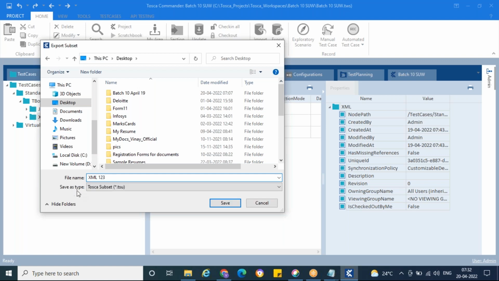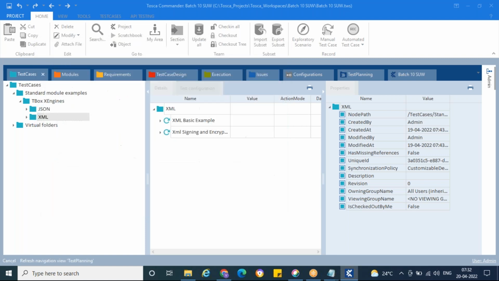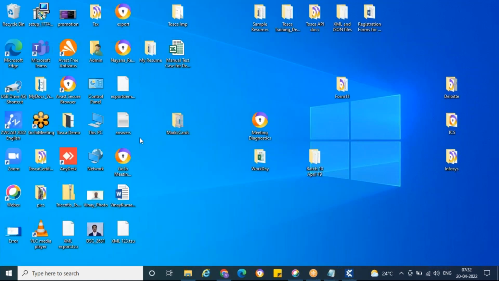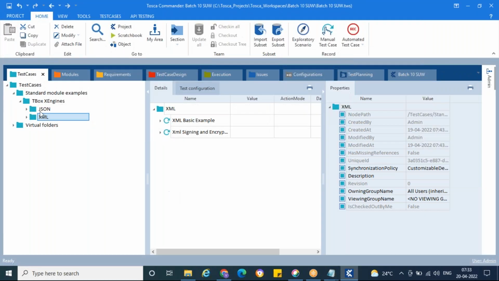Okay, see, and see guys, the type of it is a .tsu file. Okay, remember, any Tosca subset will be saved with the extension called .tsu. Save it. See, if you go to your desktop, somewhere it will be saved. See, here it is. Okay, you cannot open this one. Okay, you can import it now.